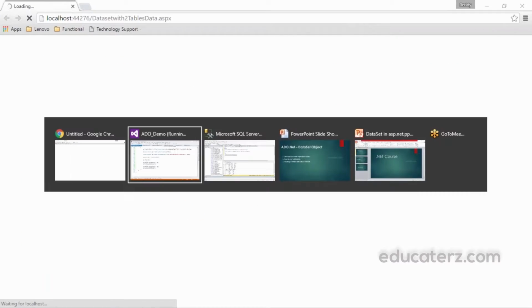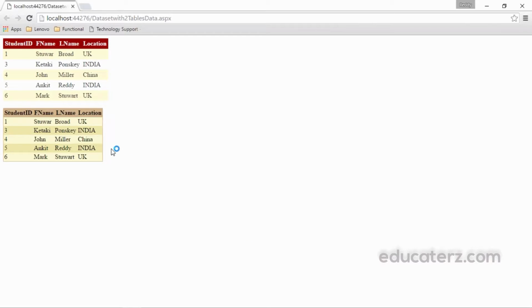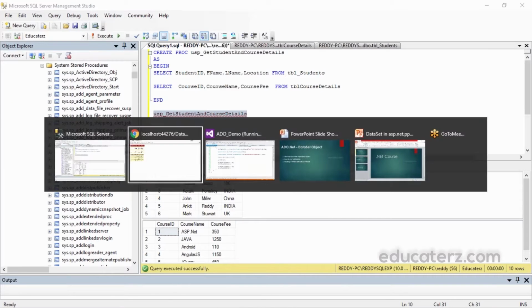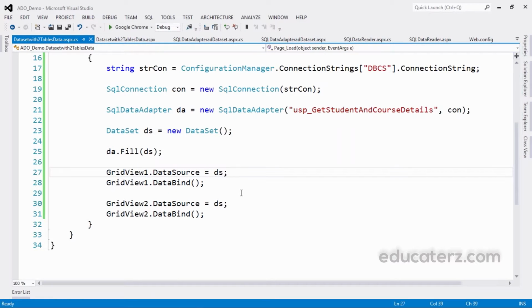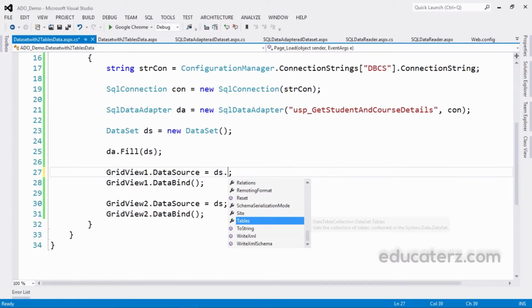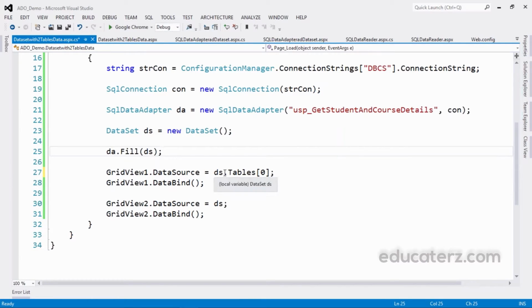What I am expecting is two tables of data from this stored procedure on our web page. See here what is happening. Student ID, F name, L name, location. In both the grid views we are seeing the same data, but our intention was to display two tables' information. So the dataset will always help us in this manner. Instead of going to the database, we can have this dataset store the tables' information like this. Now in the same way we can get the second table's information.